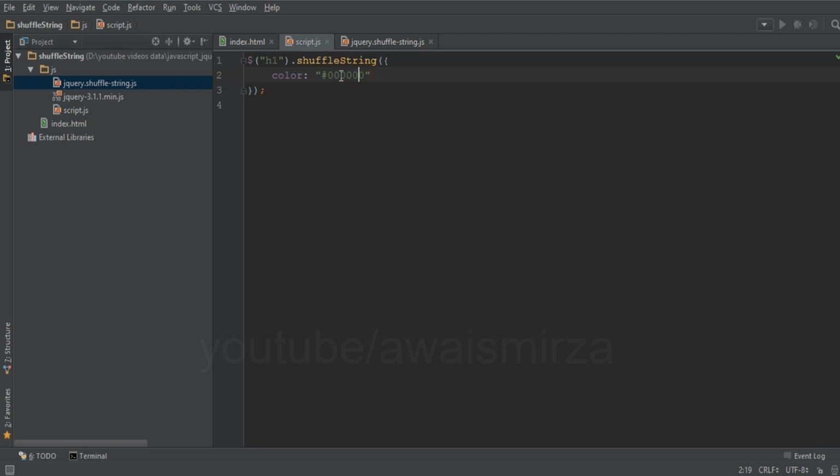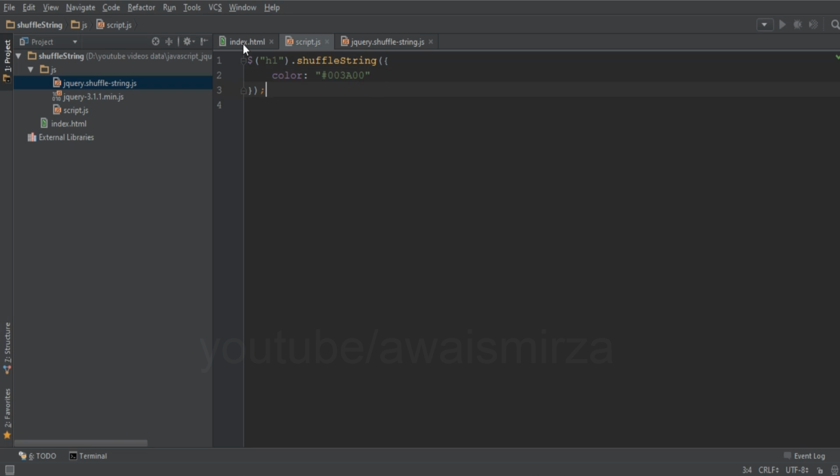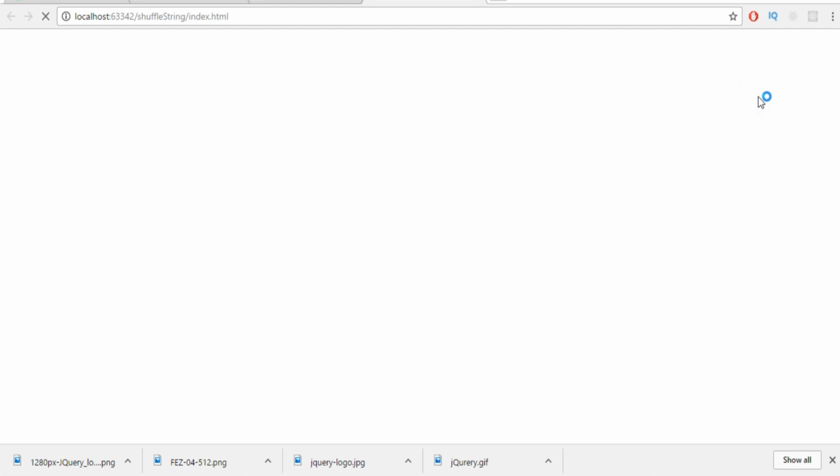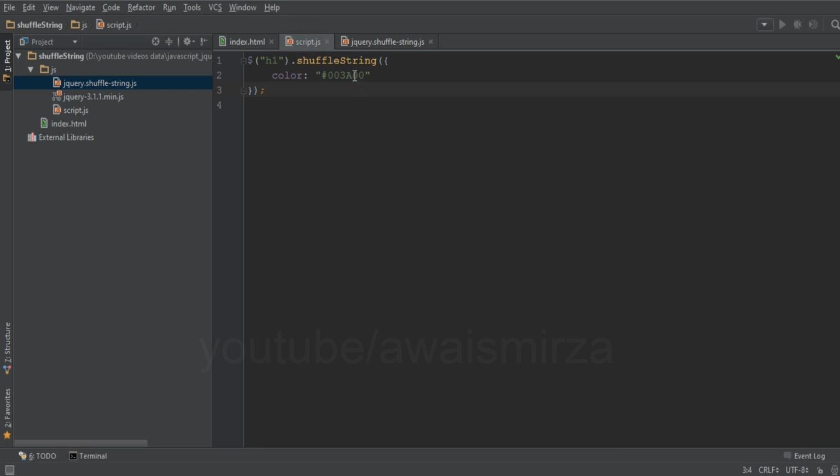Let's say that I want to change it to 3A. I don't know what color this is, but it will probably be a color. Okay, so I'm going to save both the files, and I will open this one. All right, so we have a dark greenish color. I think it's not looking fine, so let me go back and I'm going to change it a bit more.